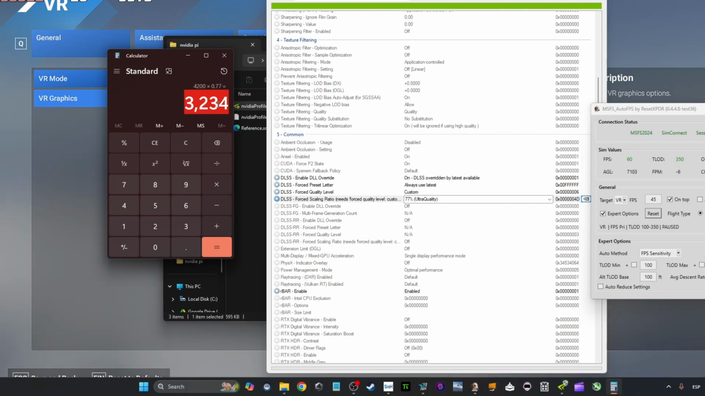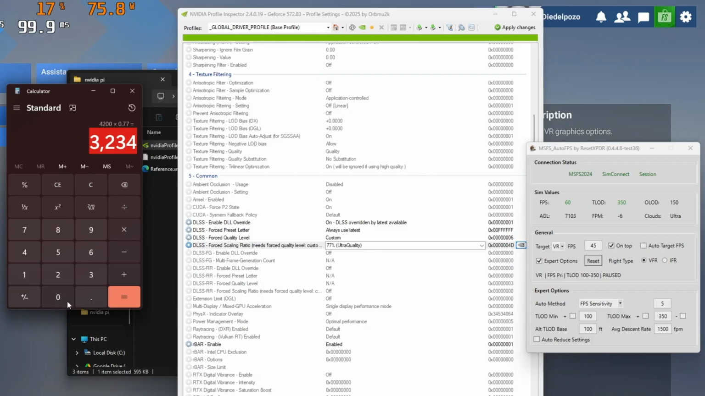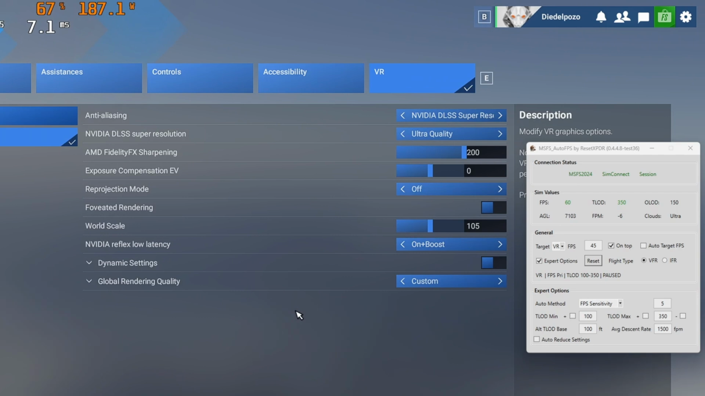The results are almost, I can tell you that DLAA is the same as DLSS Ultra Quality. And the performance is quite better because I'm reaching 45 frames per second using DLAA and 60 frames per second, as you can see when I play the game, in ultra quality. So let's try again. Let's go back to VR.